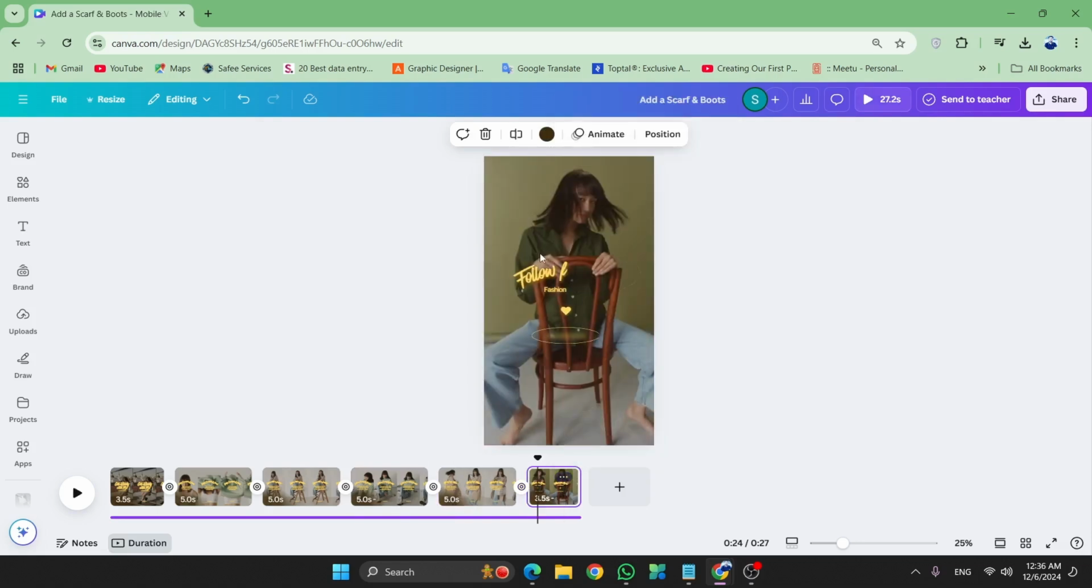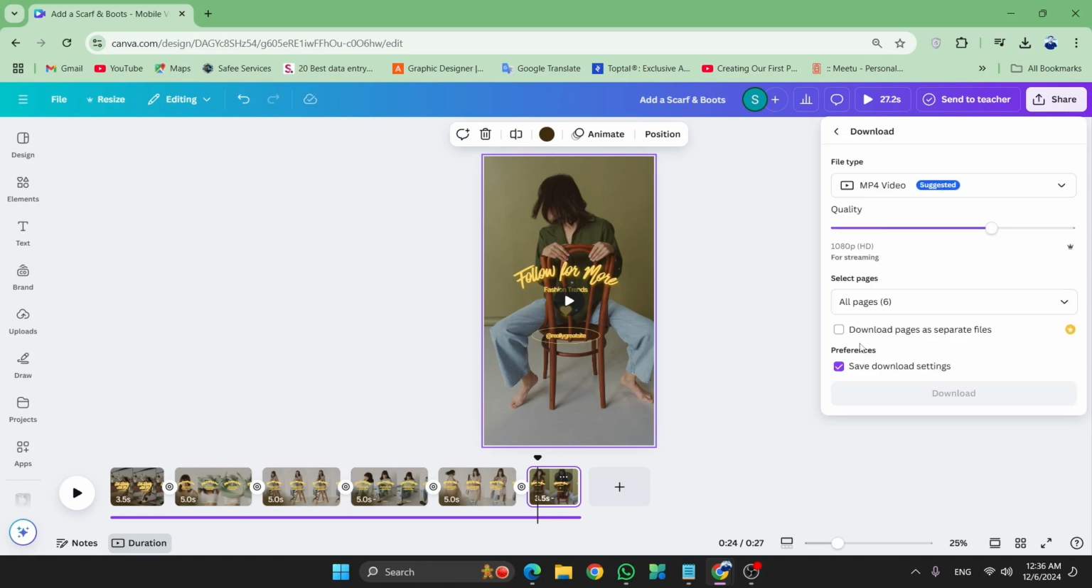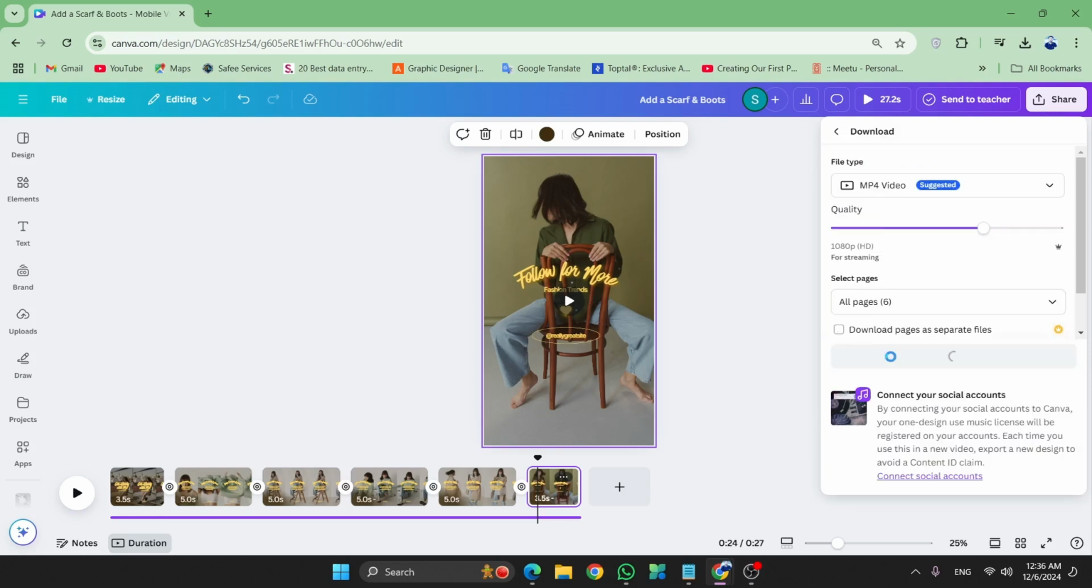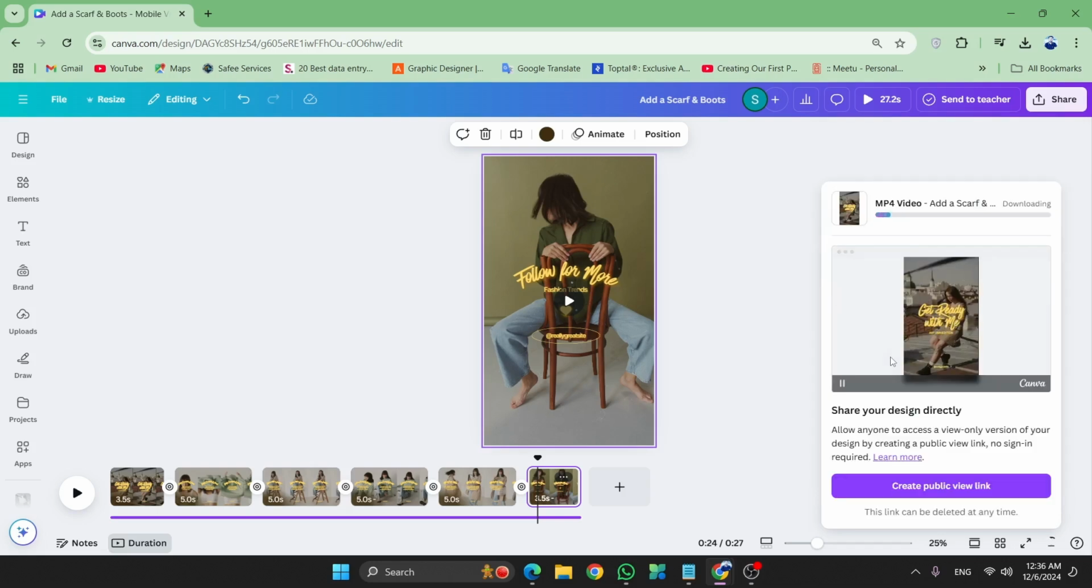And after doing all these changes, simply we have to click on share, and then we have to go to download, and then we have to click on the download option here, and the video will be downloaded. So in this way you can make a social media post on Canva. I hope you guys understand this video, how you can do that.